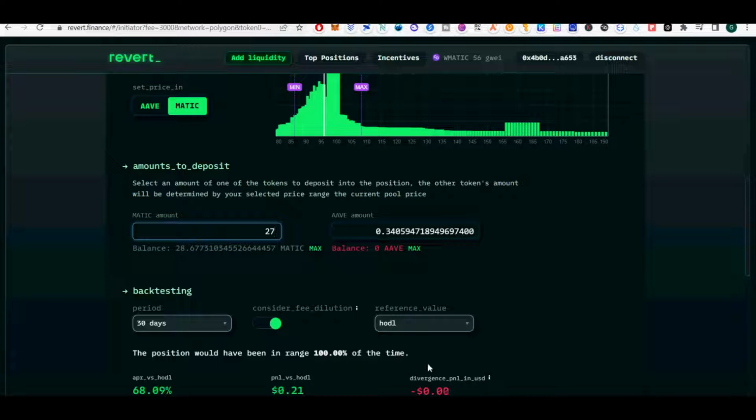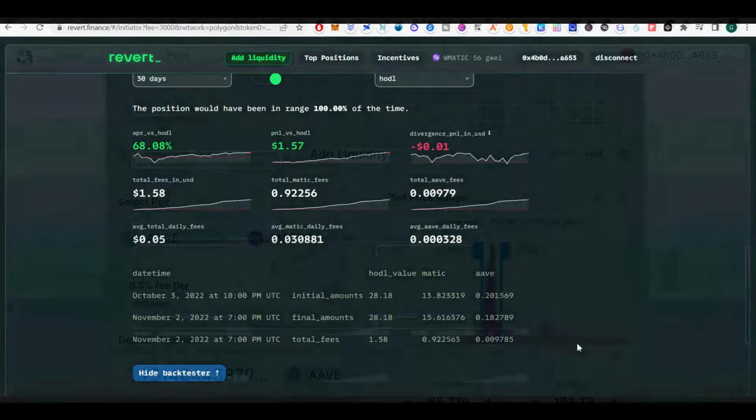After selecting the fee tier, it will show you the price range. You have seen this price range on Uniswap V3 as the min and max price that allows you to capture maximum liquidity. This tool allows you to see the historical price range. Now, you can backtest this. Click Run Backtester. It will show you APR versus holding.